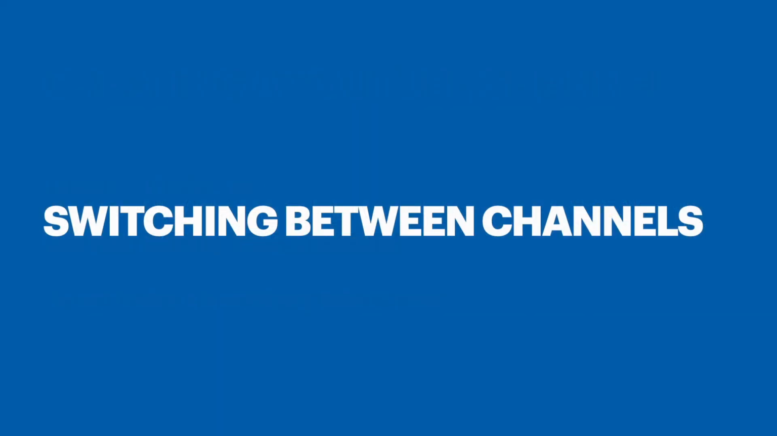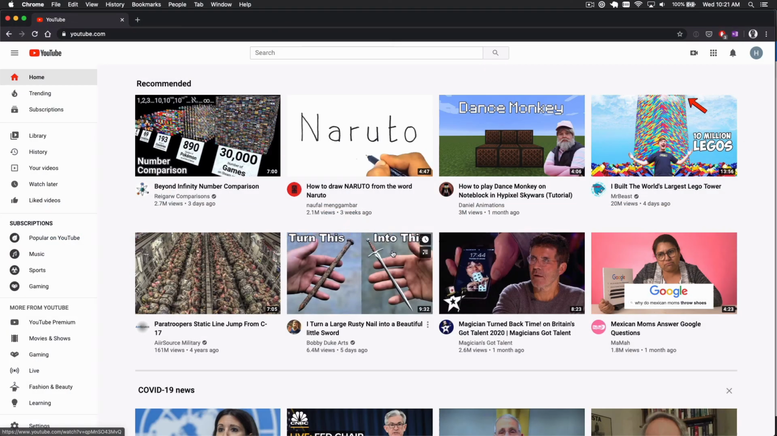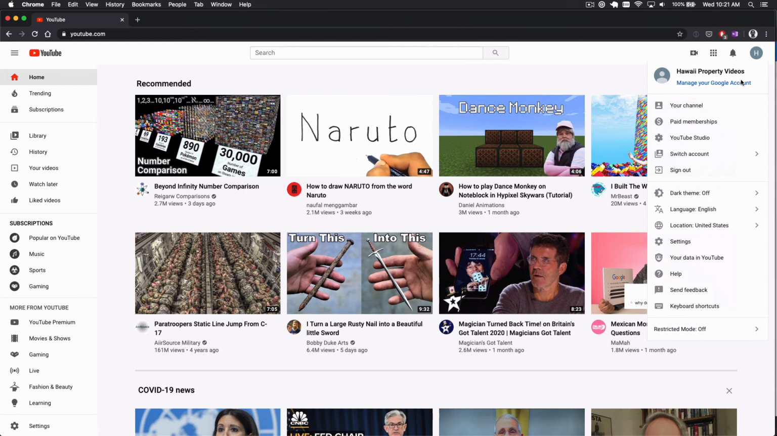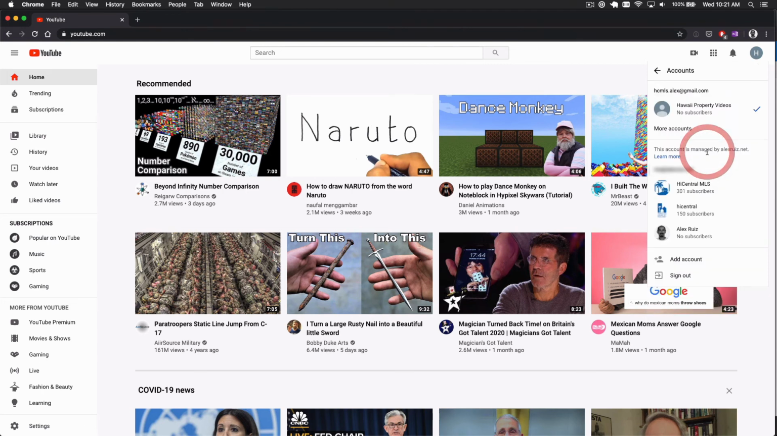At this point, you may have two YouTube channels. Your main channel that you use to watch and browse YouTube videos, and the unbranded YouTube channel that you just created. To switch between channels, you would click on the icon in the upper right corner and then click on Switch Accounts. You'll see your YouTube account and a list of your YouTube channels. You can click on a channel to switch channels.